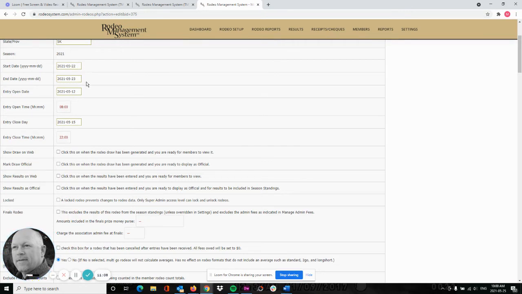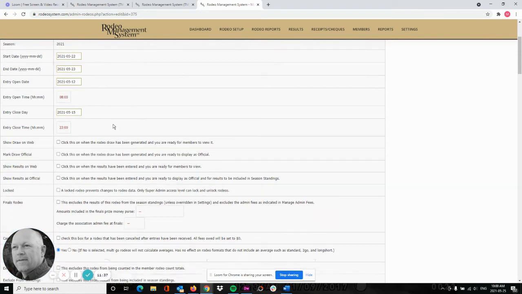So if it happens to be on a weekend, such as a Saturday and a Sunday, you would show it this way. The entry open date. So this is the date when online entries can start to get entered. And in this case, it is May 12th starting at 8 a.m. The entry close date and entry close time, after which online entries will not be accepted, or they're not even available online anymore after that point.